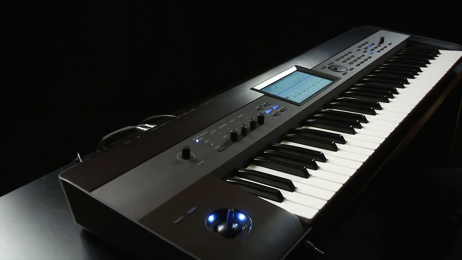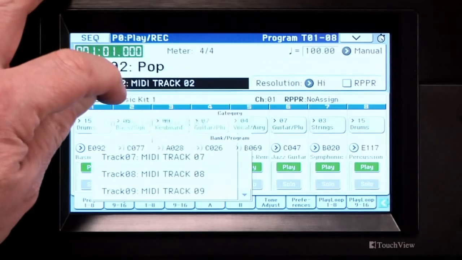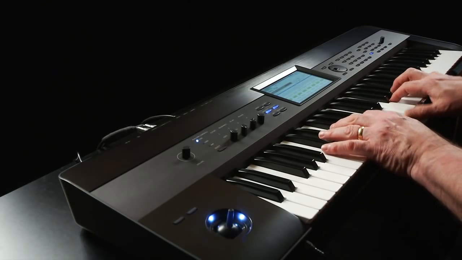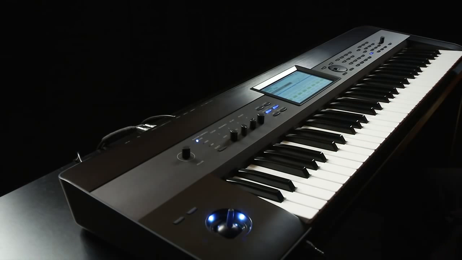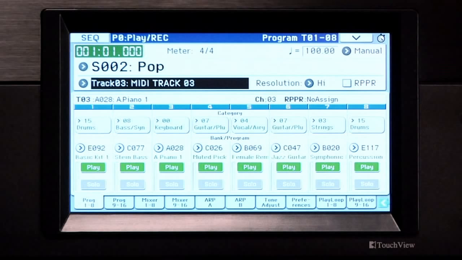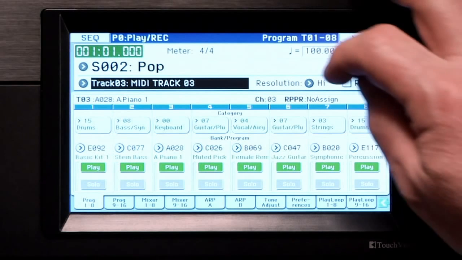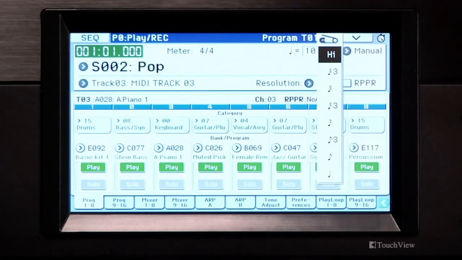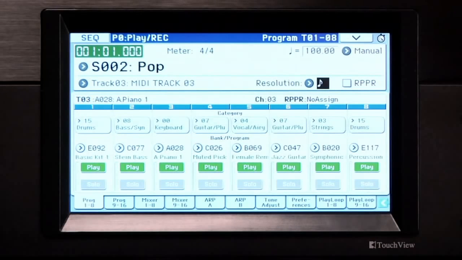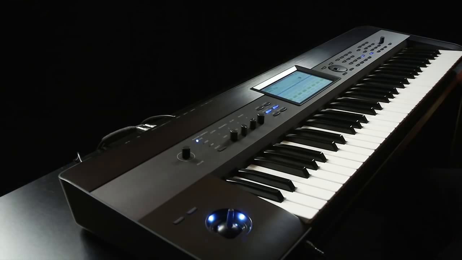Go to track 3. Before we record the piano, let's use Quantize. This will adjust the timing of the notes you record to a specific value. Touch here and select eighth notes. Quantizing can be done as you're recording or later in Track Edit.